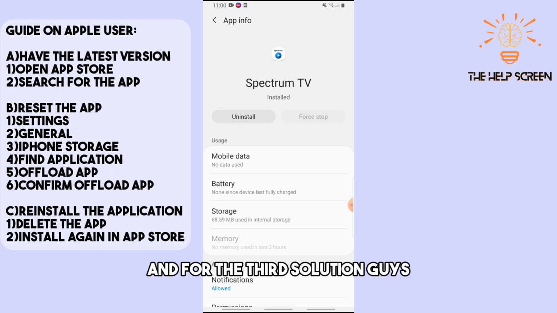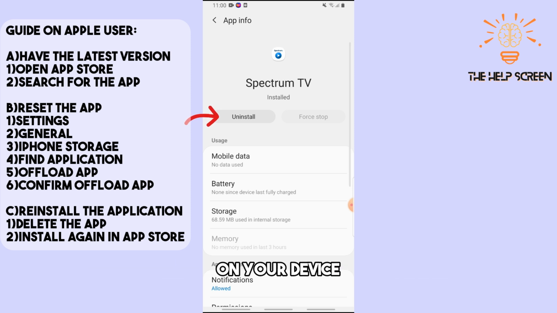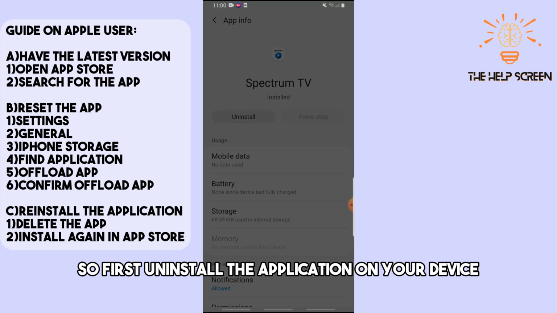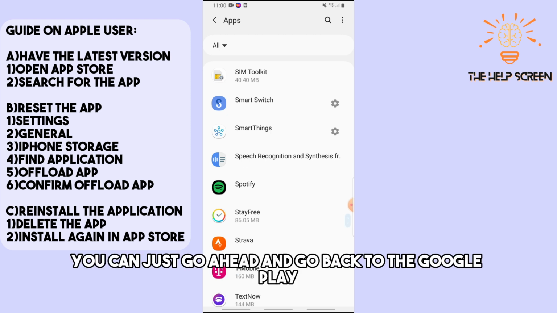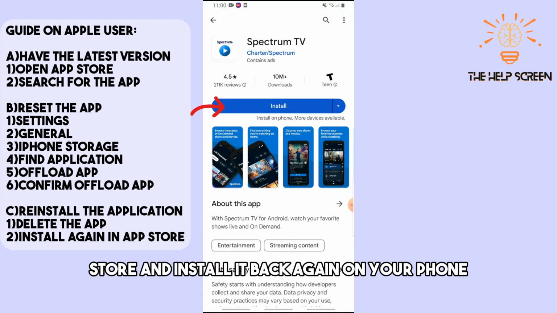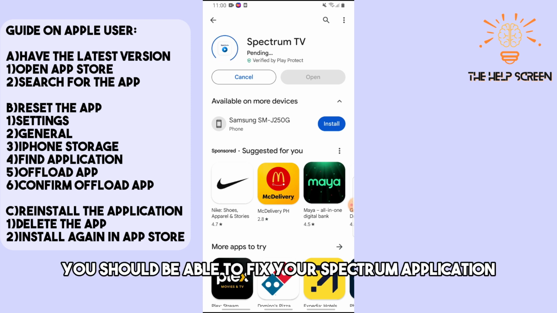For the third solution, if this doesn't work, all you have to do is reinstall the application on your device. First, uninstall the application on your device. Once it is uninstalled, go back to the Google Play Store and install it again on your phone. From there, you should be able to fix your Spectrum application.